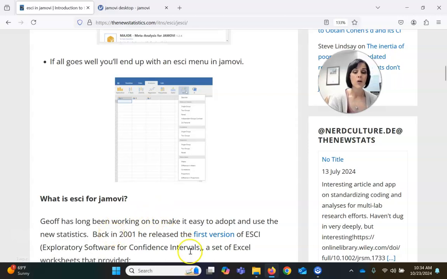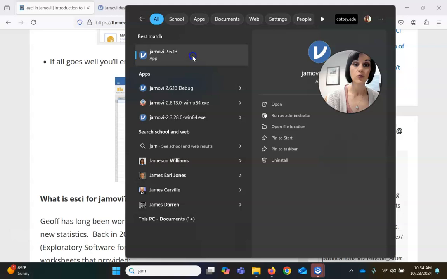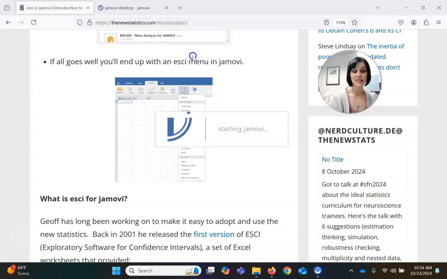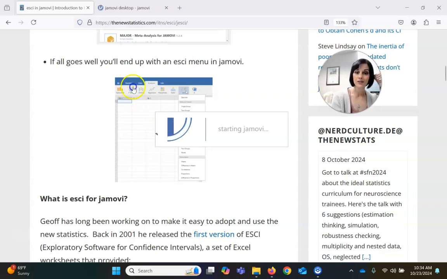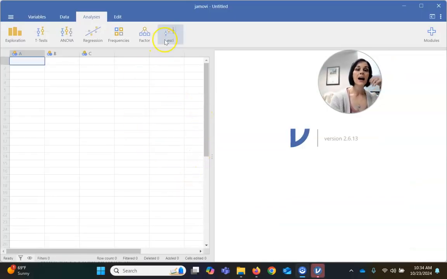So when you open up Jamovi, which I'm going to go ahead and do for you right now. So I have 2.6.13. What you're going to notice is that I do actually have Jamovi here. So if you take a look here, I am now in Jamovi, and you can see that there are a variety of different things that you can do.